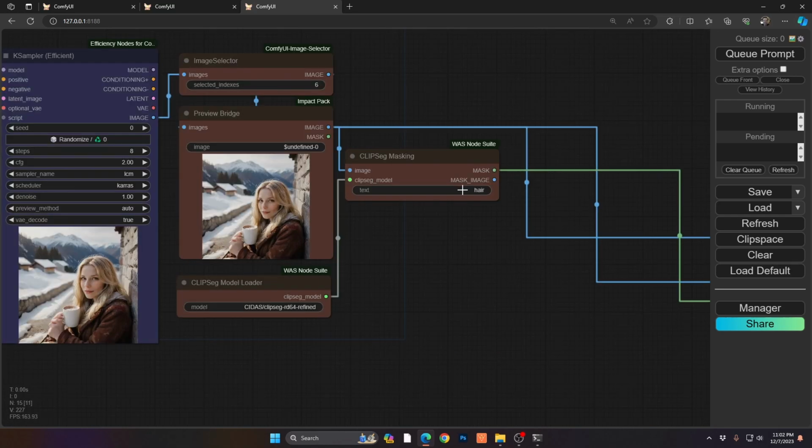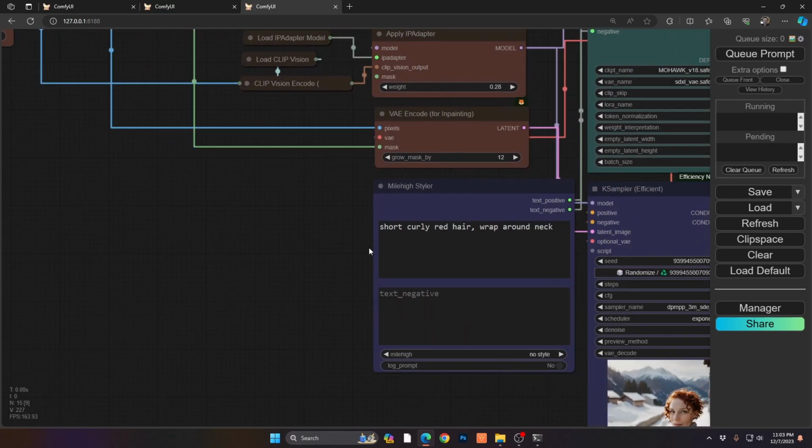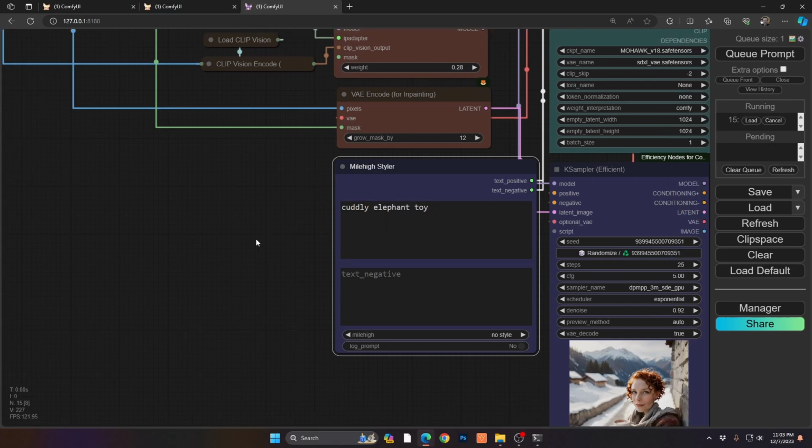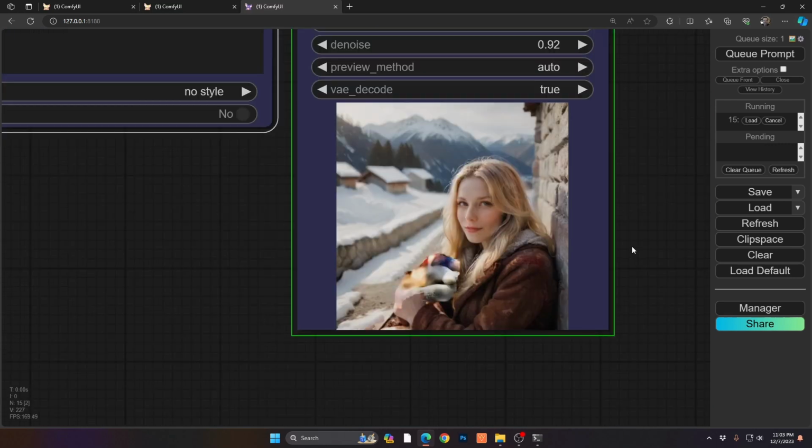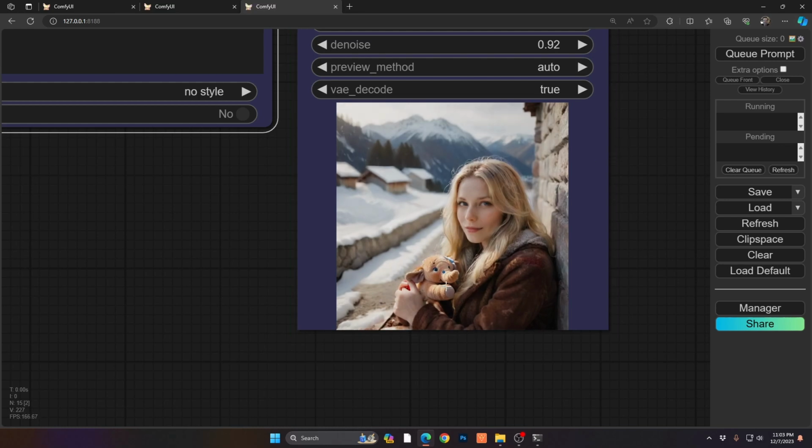So let's just say use the hair. Let's do the cup. I don't want her holding a cup anymore. I want her holding a cuddly elephant toy. Okay, we're going to run it, and let's see what happens. Isn't this amazing? It can actually do very great details. And again, you can vary it by seed, and so you can definitely get what you want very, very quickly. But you can see it automatically understands the context of where you're masking, so it brings that in.